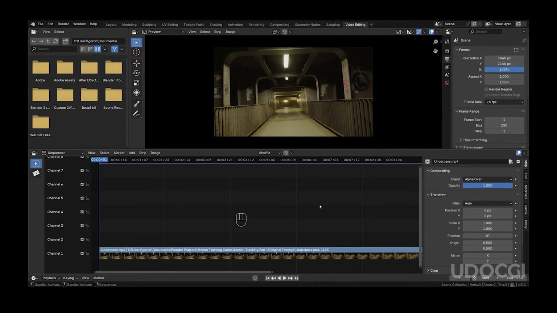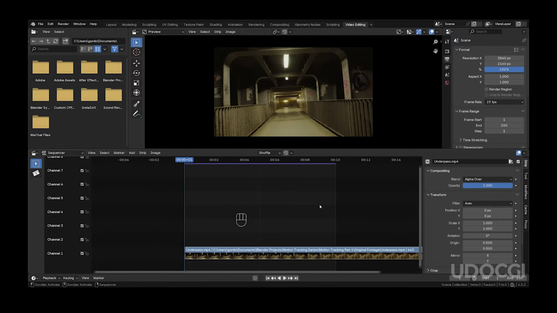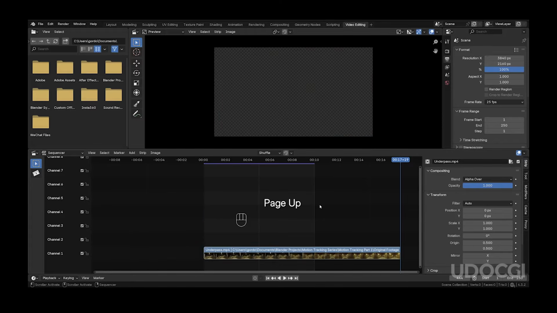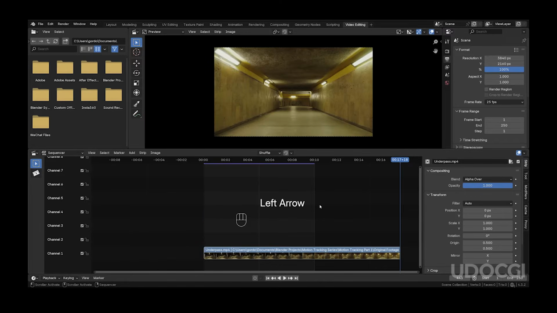Set the end frame to match the length of your clip. Hover your cursor over the timeline and press Page Up to go to the end of your clip. Then go back 1 frame because Blender leaves the last frame blank. Copy the current frame to the end frame. However, I'm actually only going to use the first 250 frames for this tutorial.